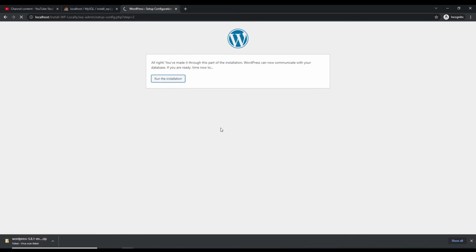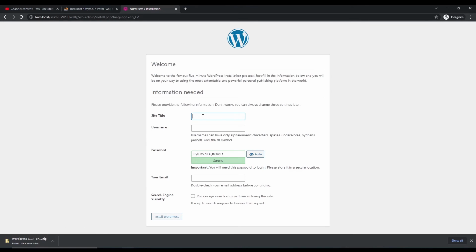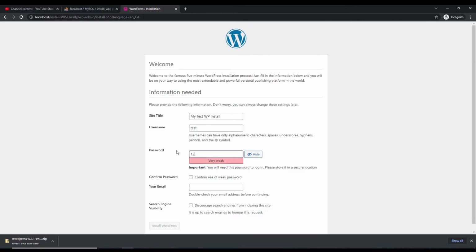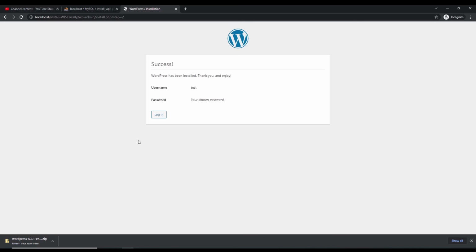And then run the WP installation. Then in this page, just create your site title, username for login to the site, password as well, confirm the weak password, and your email address. And then click this button, discourage search engines from indexing this site, as we're working on the local site.